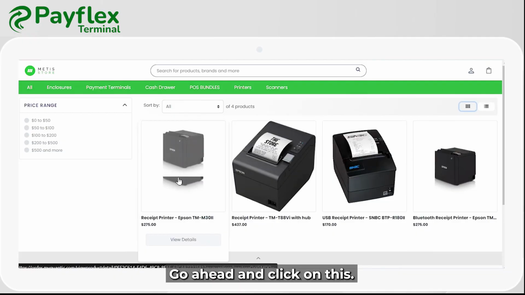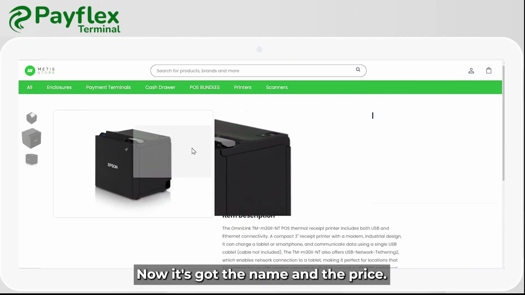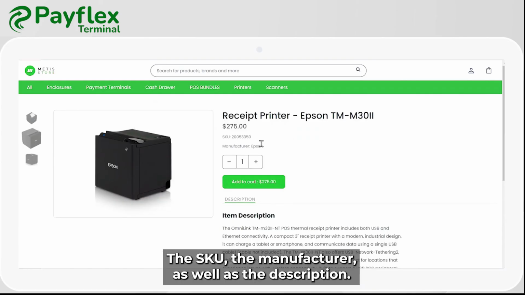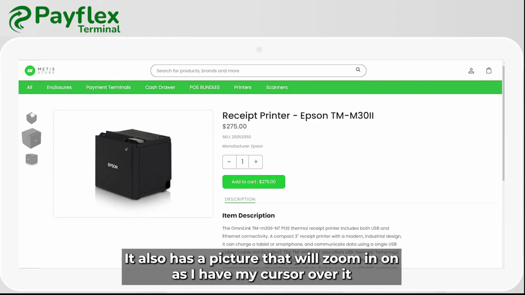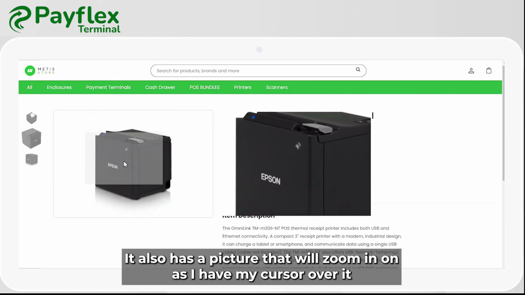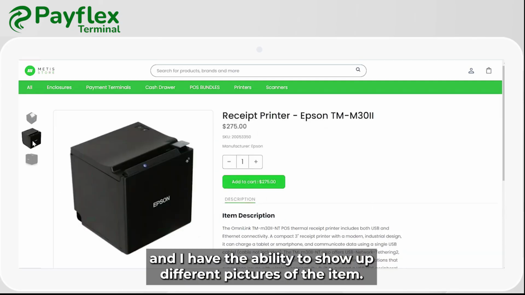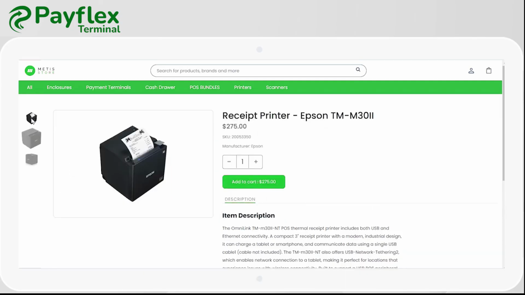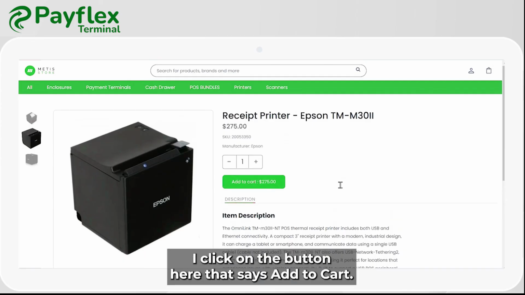Go ahead and click on this. Now it's got the name and the price, the SKU, the manufacturer, as well as a description. It also has a picture that will zoom in as I hover my cursor over it, and I have the ability to show off different pictures of the item. Now once I'm ready to add the item to my cart, I click on the button here that says add to cart.